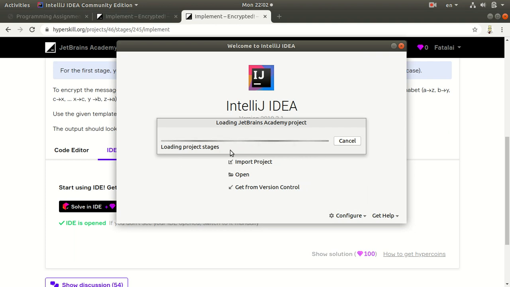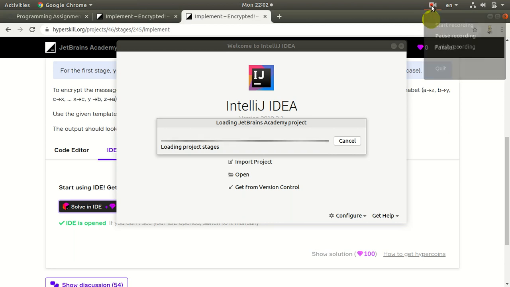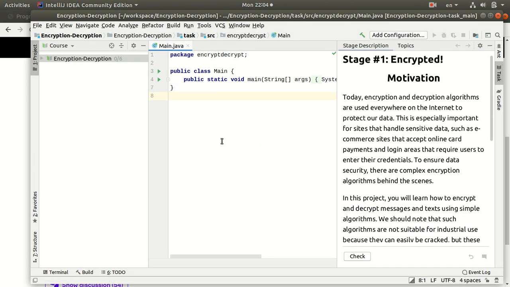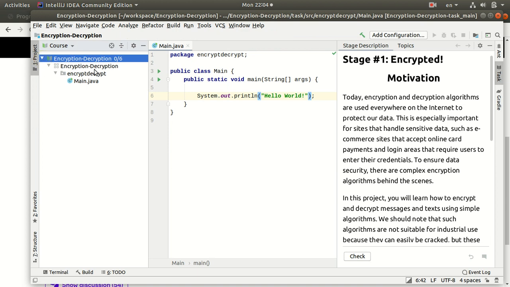And it loads the project. It also downloads a lot of stuff the first time, so it may be a little bit slow. I'm going to pause this for a minute and come back when it's ready. Okay, so here's the project after IntelliJ has finished downloading files. So it shows you the IntelliJ IDE, and over here is a directory browser which shows your work in the project.